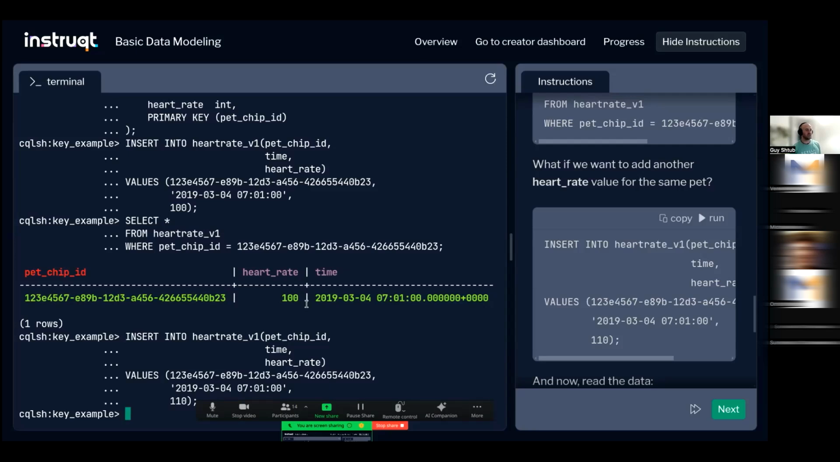So I'll repeat what I did. I added 1 row to my table, and then I wanted to add another heart rate value for the same pet chip ID. Pet chip ID is defined as the partition key. What do you think will happen?